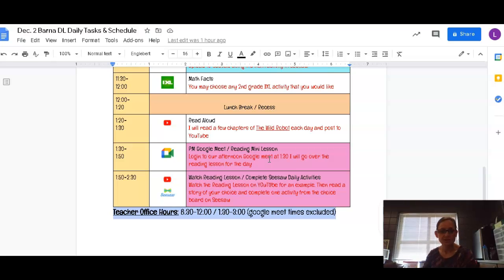Like I said, this is just a suggested schedule that follows what we would do at school if you want to keep things as similar as possible. I put on the bottom, teacher office hours are from 8:30 to 12 and 1:30 to 3. I will be online during those times every day.